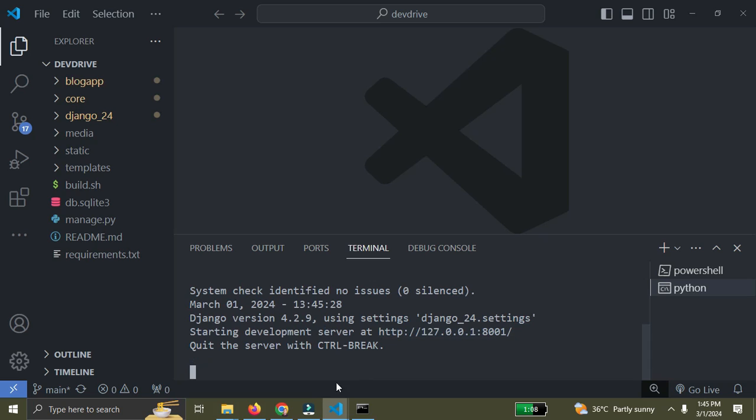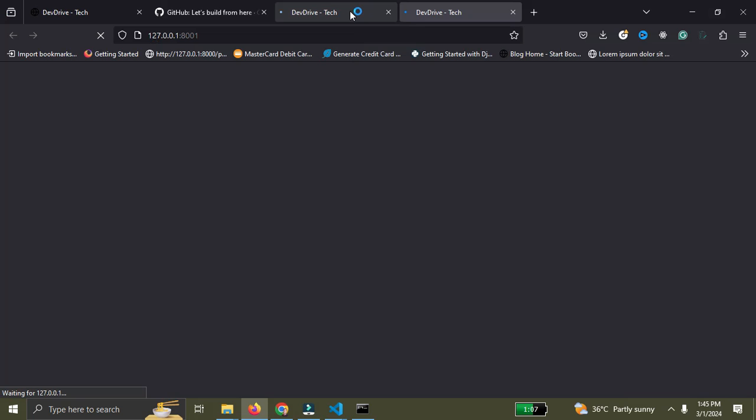Just copy the link. You can hold down Shift and Control. Click on the link. It's going to open. Just hold down your Control key and then click on this link. It's going to simply open it on a new tab.